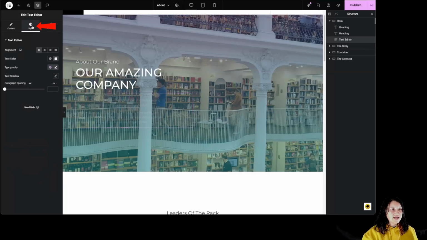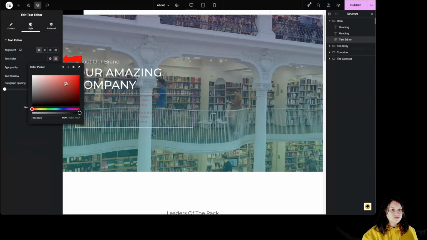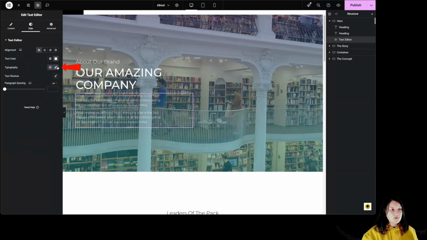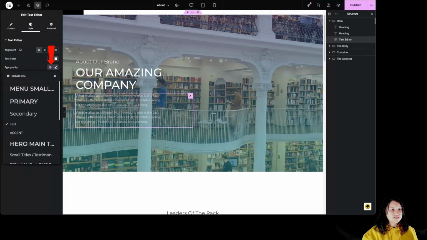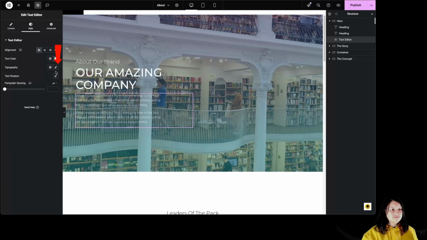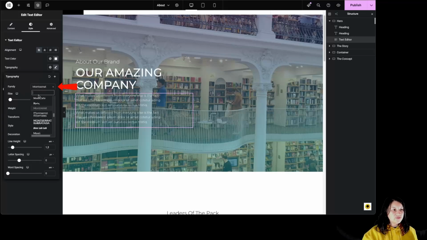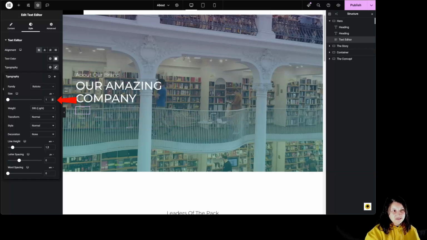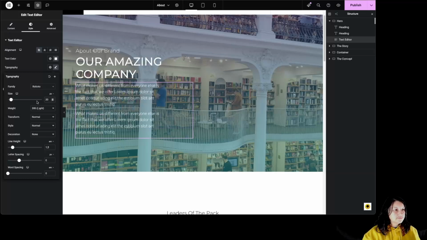By going to Style, we can choose the alignment of the content like so, the color of the text from over here, the typography, we can choose global fonts from over here, or we can customize it from over here. We can choose the font family from over here, the size from over here, the weight from over here.